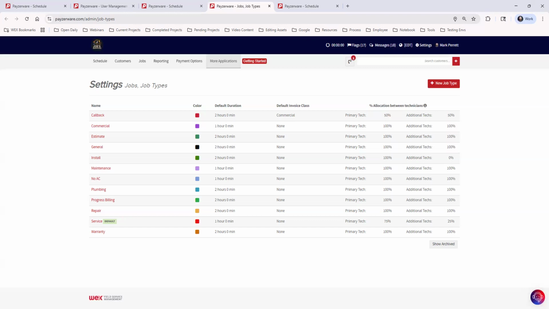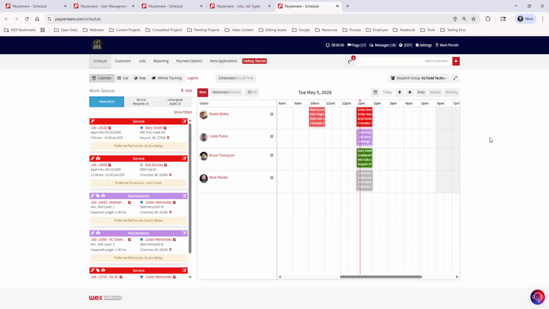Okay, so those are the three main things I recommend doing before you even start scheduling. Number one, add your users and set their permissions. Number two, set your dispatch groups. And number three, set your job types. Once you have that foundation, scheduling is a breeze. So let's go ahead and see that in action.